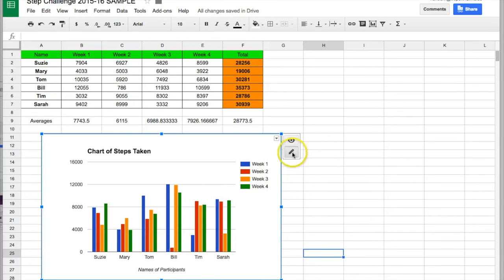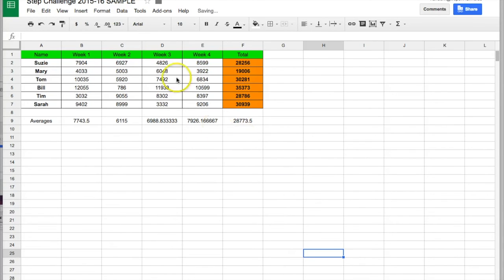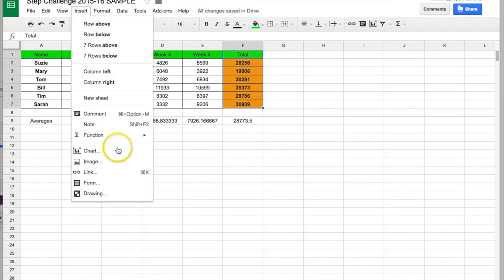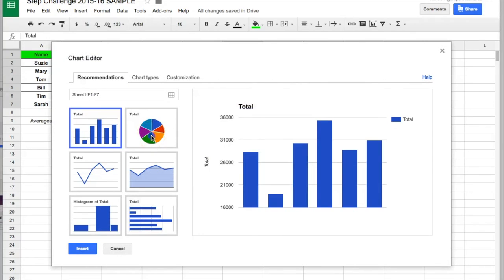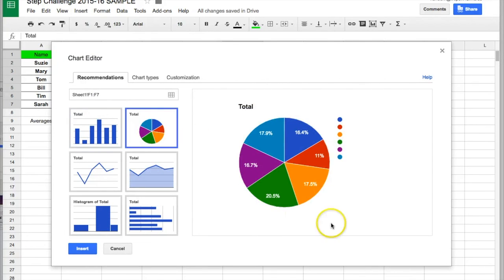So now if you need to edit it, you can also click on this pencil, which will give you the quick edit modes. And if you need to delete it, by clicking on it, you can push delete on your keyboard. And to insert another type, for example, if I want to do just the total, I can do insert chart. And maybe for this one, I'll do a pie graph and I can see the different ones.